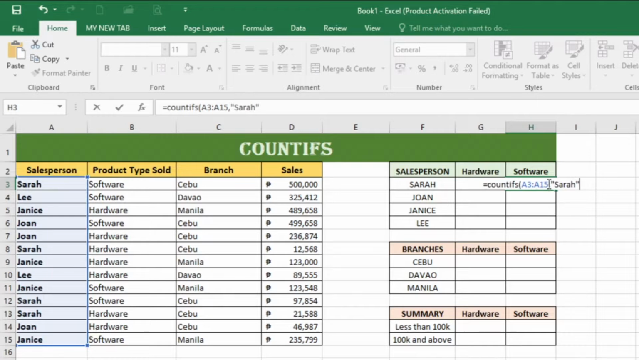Then don't forget to enclose your criteria with a double quote, comma, the criteria range 2, which will be the product type range. So that's B3 through B15. Then, comma. So don't forget to put comma in between criterias and range. So comma, then the criteria for this particular range is we are looking for software product type. So double quote, software. Then closing double quote, then closing parenthesis, then hit enter.